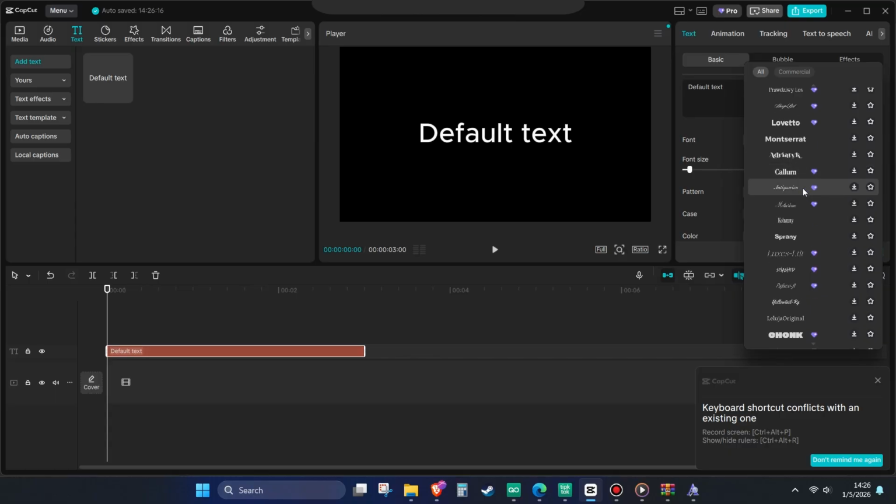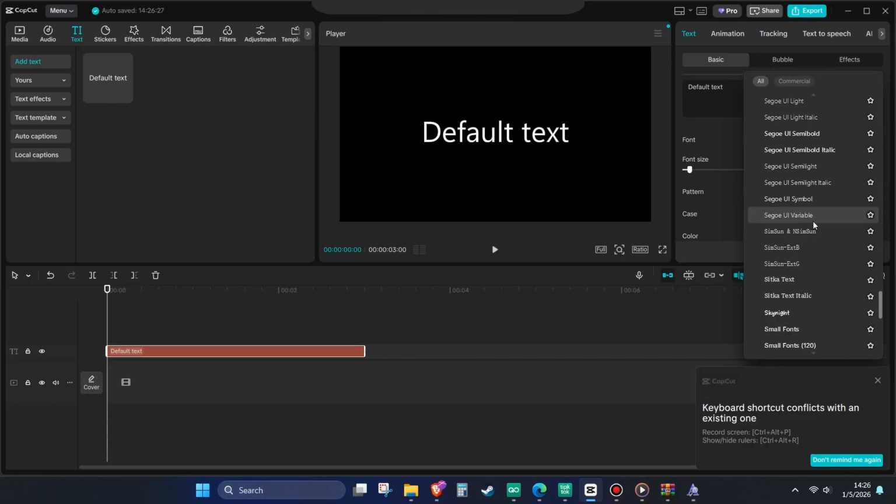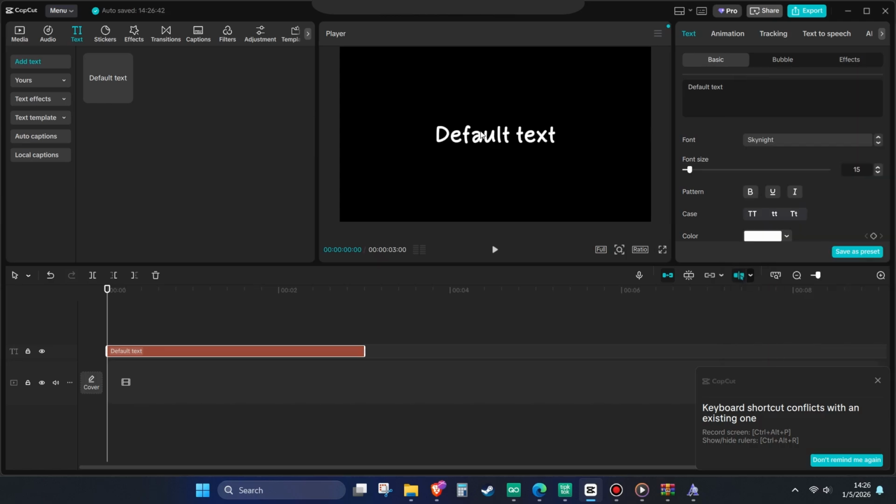Search for the font name you just installed, in this case Sky Night, and voila! As you can see, it's working perfectly, and the font is now available in CapCut.